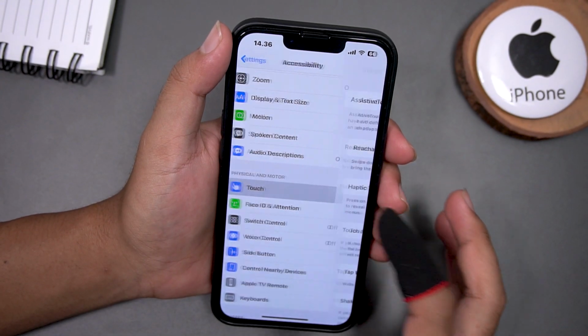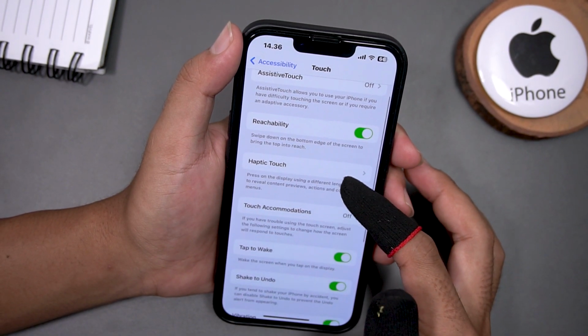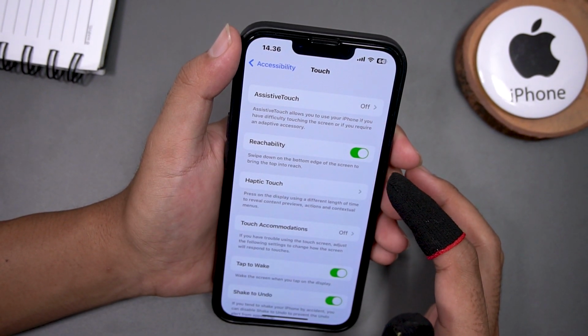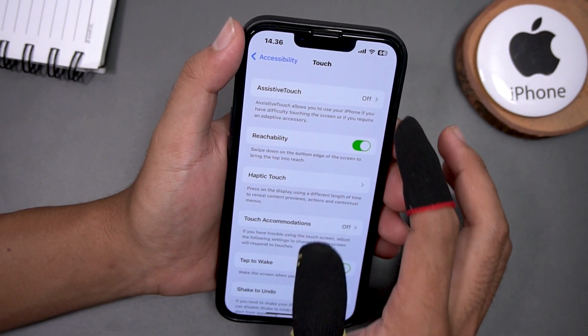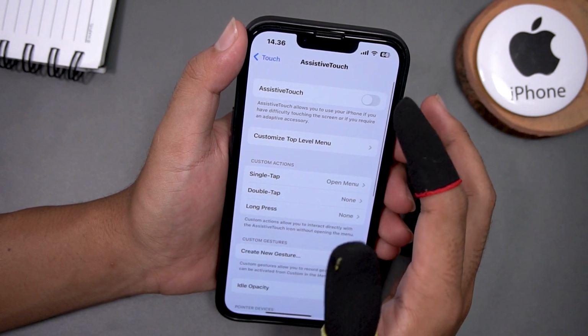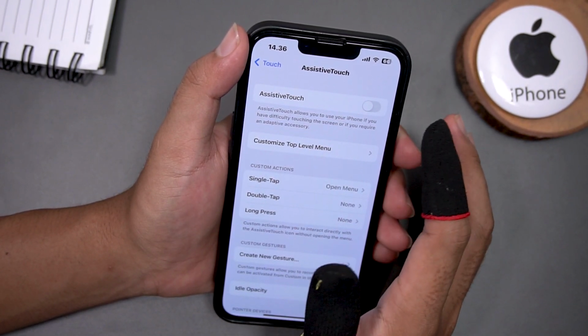Touch. Touch settings allow you to customize the way you interact with your iPhone touch screen. Here you can enable AssistiveTouch, which provides an on-screen button that can be used to access various functions on your iPhone.